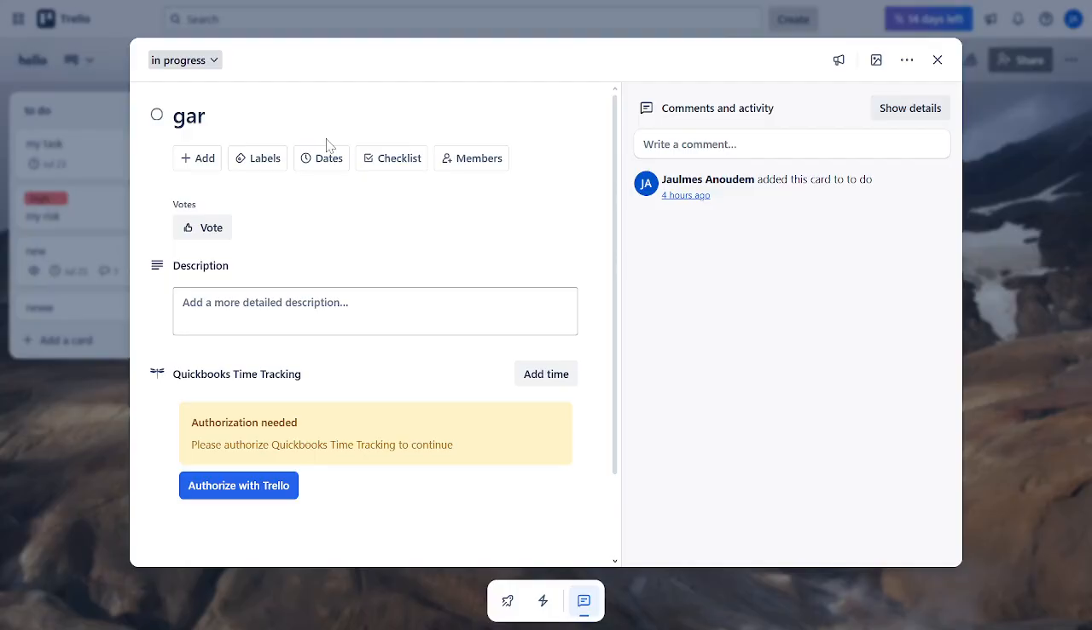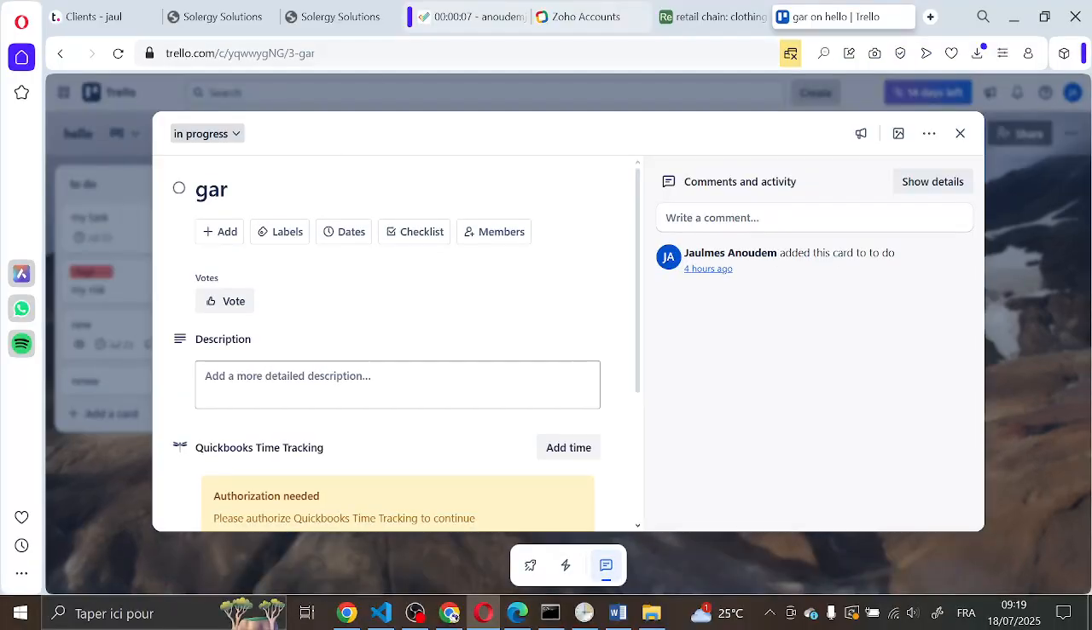Next up, let's copy this URL. Right-click on the URL and select Copy. The reason we do this is to ensure we have a precise reference to the card that we can use in other applications or communications.